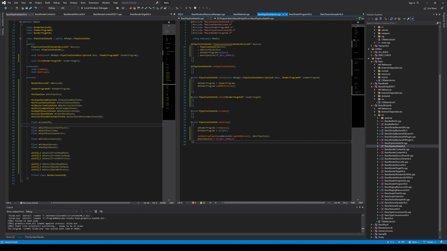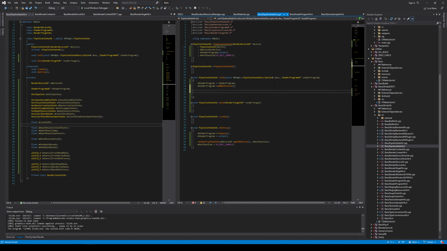Okay. And yeah, maybe should we do the creation first or the binding? Maybe the creation. Creation is the more complex one. Let's just get it out of the way. So looking at the docs here on my other screen, we need to fill in a VEC pipeline create info. Pipeline. Oh, right. Actually, yes.